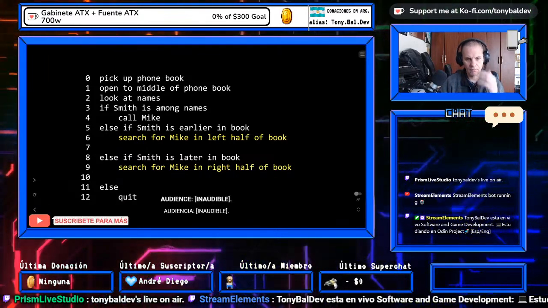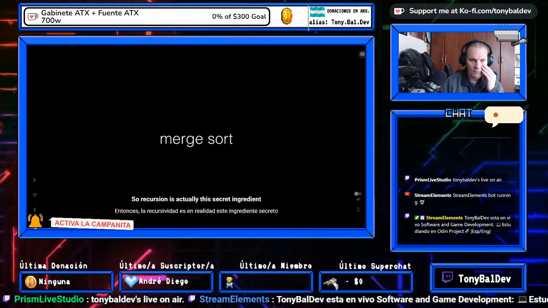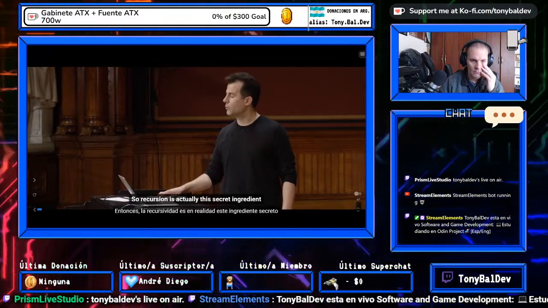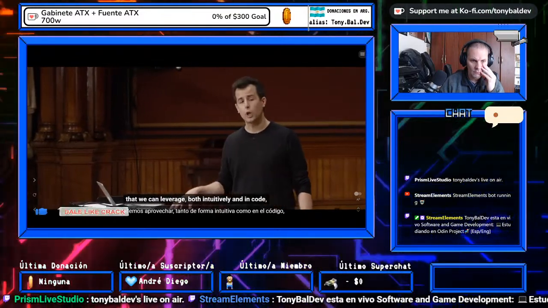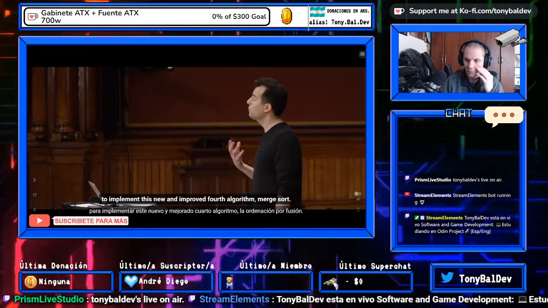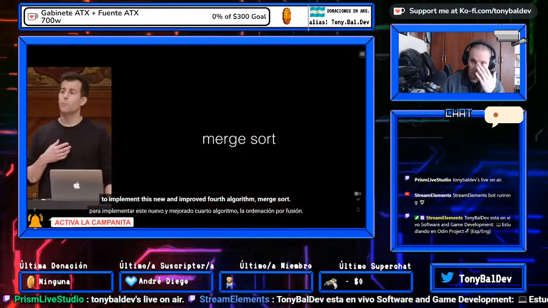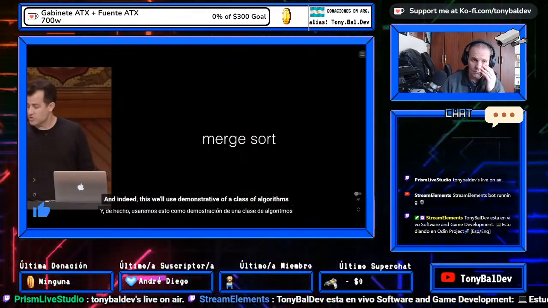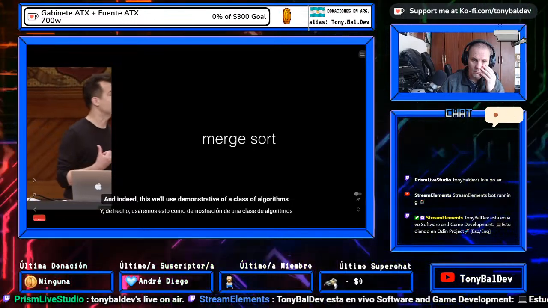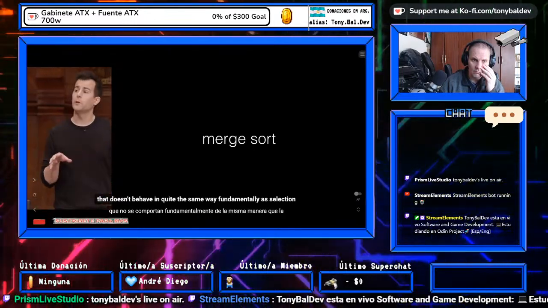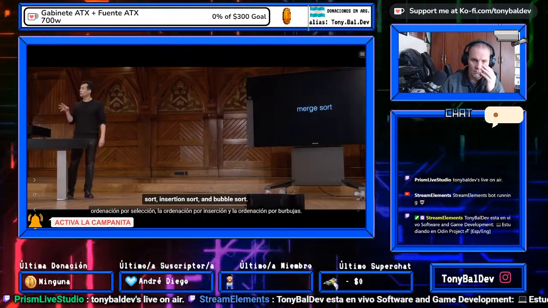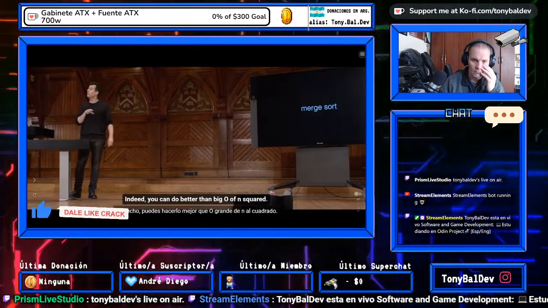Yeah. Recursion. So recursion is actually this secret ingredient that we can leverage both intuitively and in code to implement this new and improved fourth algorithm, merge sort. And indeed, this we'll use as demonstrative of a class of algorithms that doesn't behave in quite the same way fundamentally as selection sort, insertion sort, and bubble sort. Indeed, you can do better than big O of n squared.